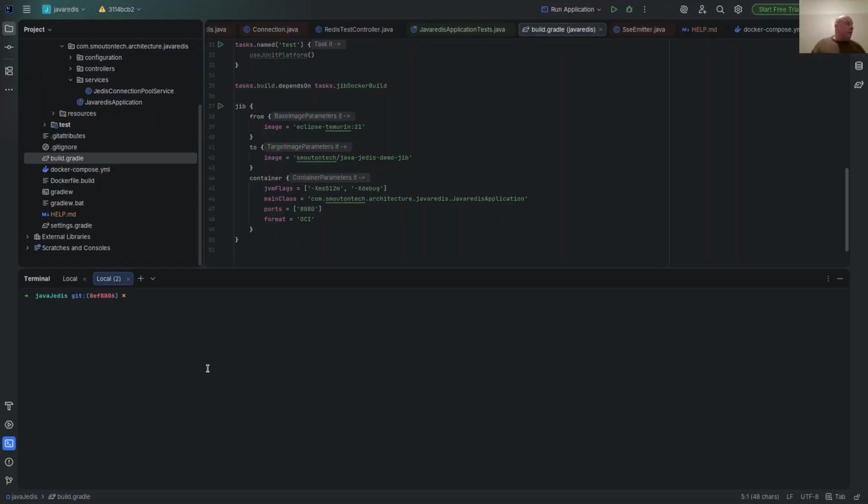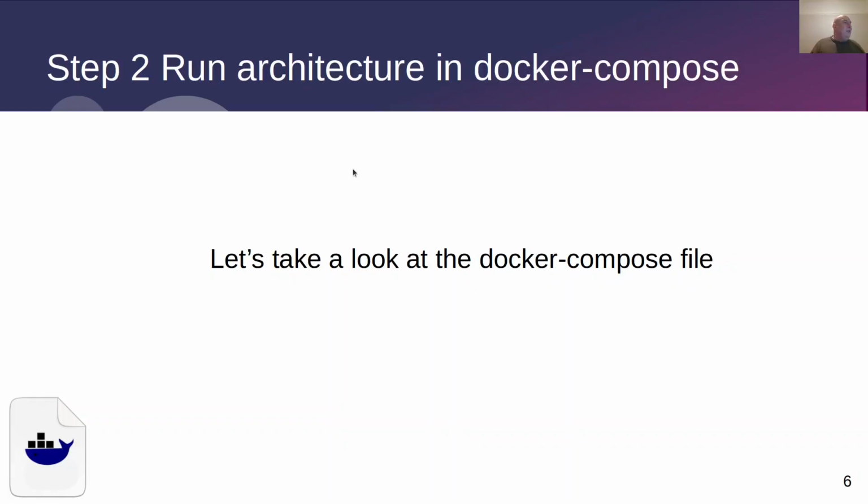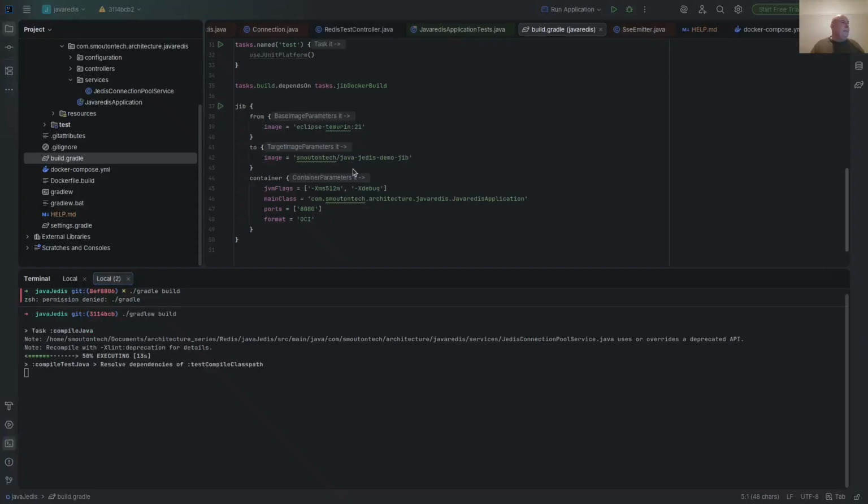And all this is going to define how we're going to build the image. So if I go ahead and run Gradle build, Gradle wrapper build, then that'll go ahead and create the image. Whilst that's building, which will take a minute or two, let's move on to the next step, and we're going to look at running the architecture inside Docker Compose.